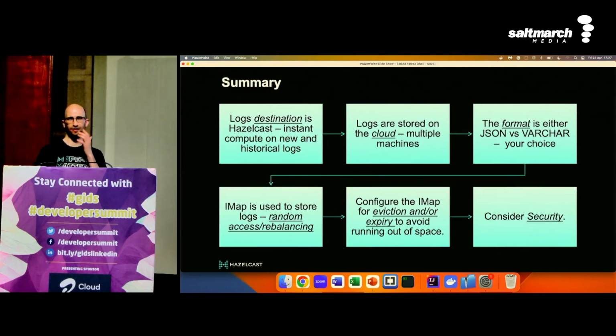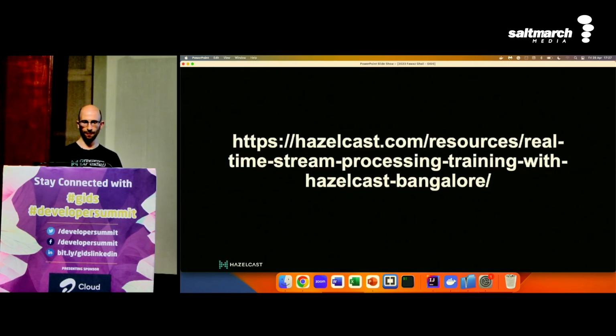We have a training for this in Bangalore next month. But just to summarize, you need to log your messages somewhere on the cloud. You need to store them in either JSON format or varchar, depending. Then you need to provide some kind of IMap structure for random access and rebalancing, and you need to have some kind of eviction policy in your data. Obviously, you need to consider security.